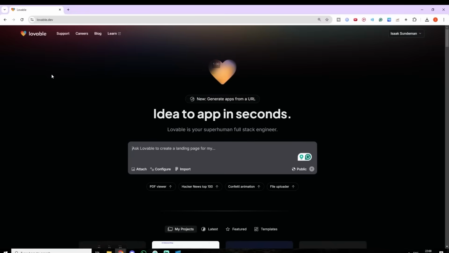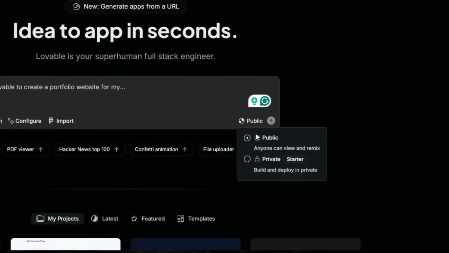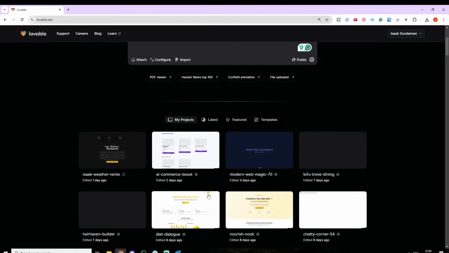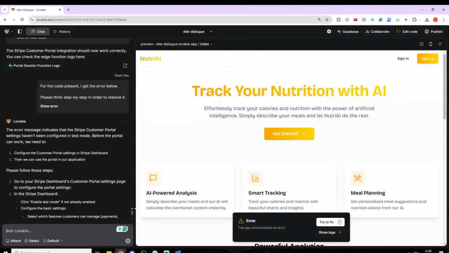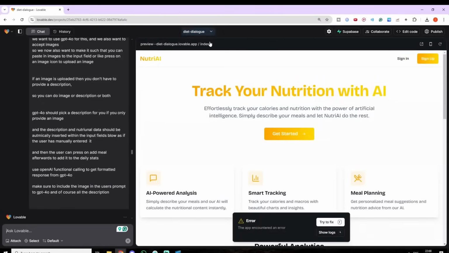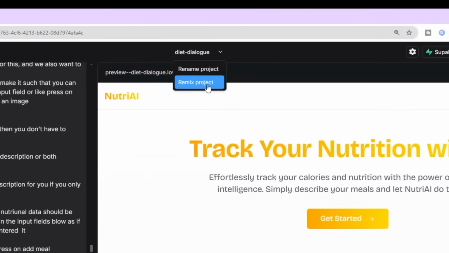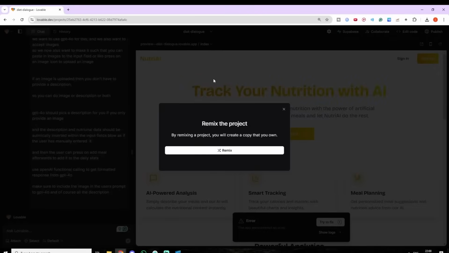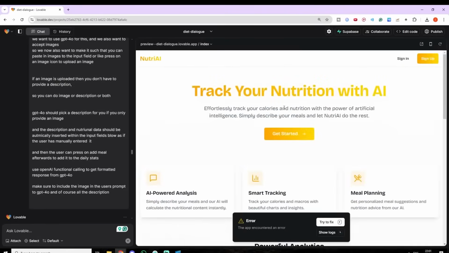I thought I would just cover this real quick, so I forgot to do it in the video, but when you create a project with Lovable, it will be public by default, which means that anyone can have access to your project within Lovable and look at your chat history and your code base as well, and even remix it. So if you press on remix project, you create a copy of the project that you yourself can build upon.